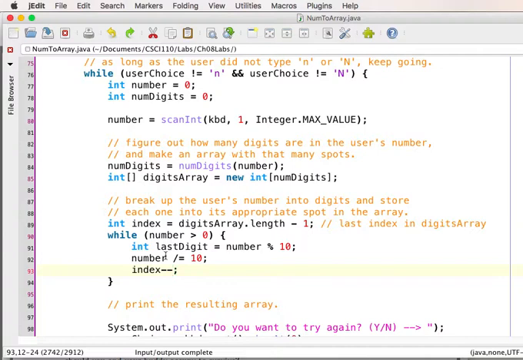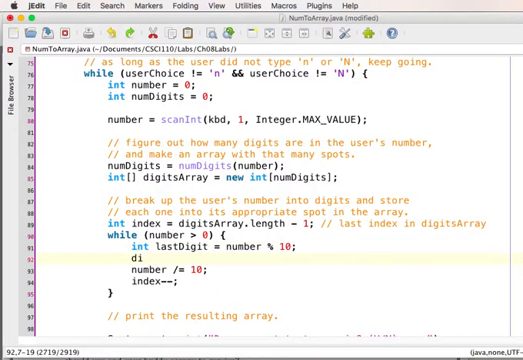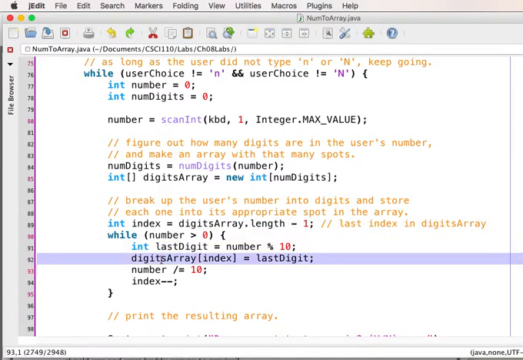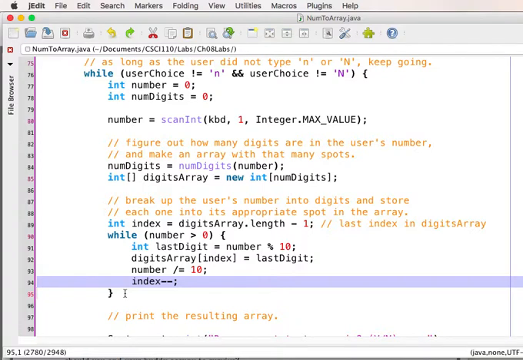Okay, what do I do with it? Well, I need to take this last digit and actually put it into the array, so I'll do that by naming my digits array and then saying which spot I want it to go into, index, setting it equal to whatever that last digit is. So as I loop through this, I start at the very end. As long as the number has digits left in it, I pop off the last digit, I put it into that spot of the array, I get rid of the last digit from the number, and I go one to the left in my index.